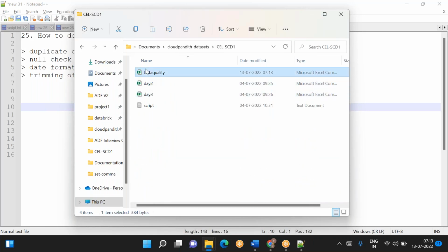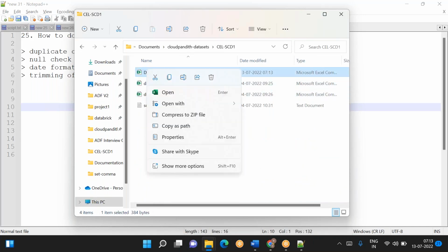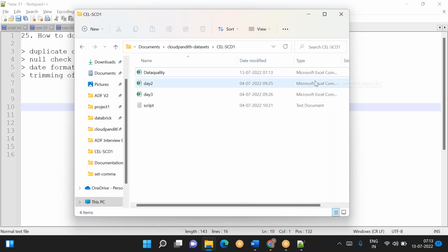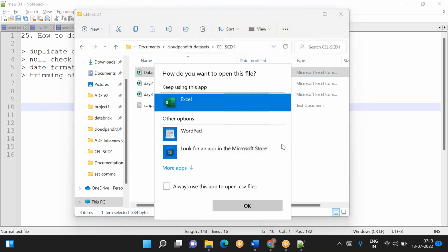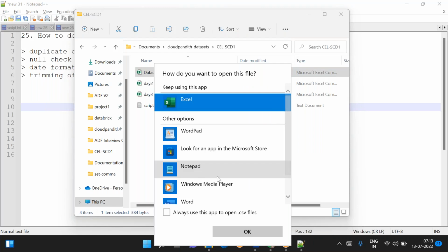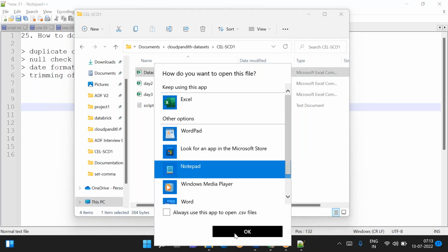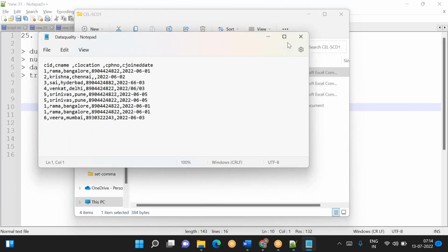So now you open this data, but very carefully you need to open. Okay, open with. What is this? This is same as the CSV. Choose another file. More apps. So click on Notepad. Okay, open this. So data is open like this.